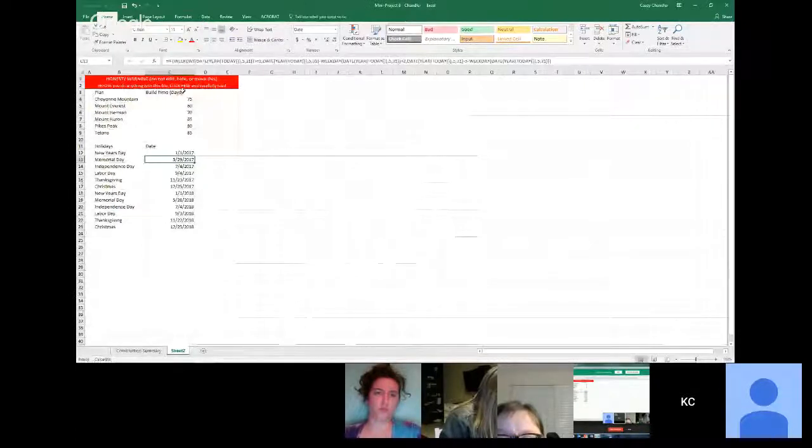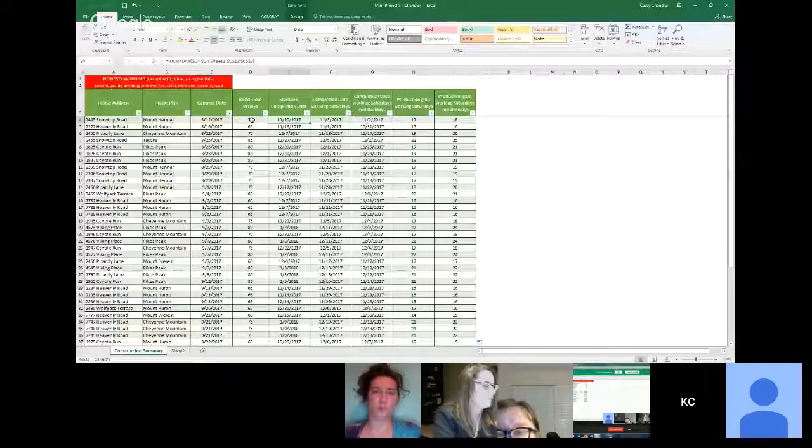Then the next formula is the standard completion date. Now this means how many work days between this contract date and 70 days out. So that's just a simple workday formula. I've anchored everything, and it's based on this 70-day mark, right? So it's basically 70 work days out from July or August 12th. And that's where it comes up to November 20th.